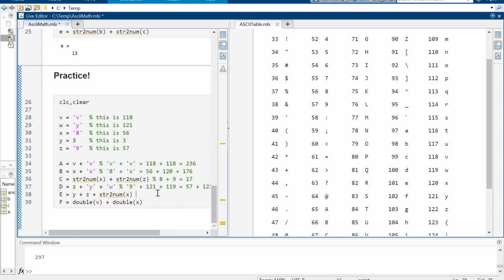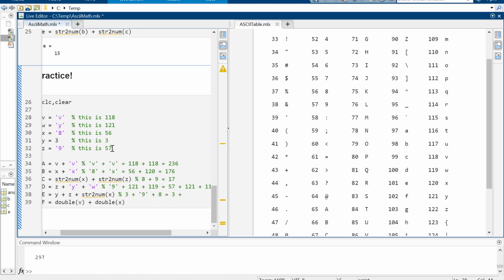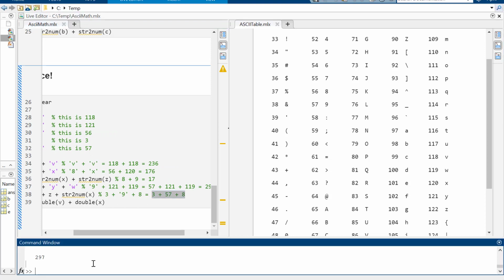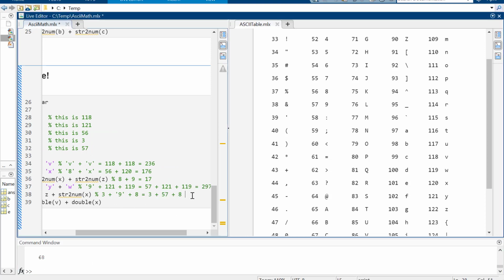Okay, so now this is the variable y, which is the number 3. Plus the character 9, plus string to num, take the string of the variable x, which is 8, okay, plus 8. So it's 3 plus the character 9, and I've already written this here, I'm just triple checking everything, plus 57 plus 8, please tell me that's 68, that should be 68, right? Yay, look at me, I can do math.